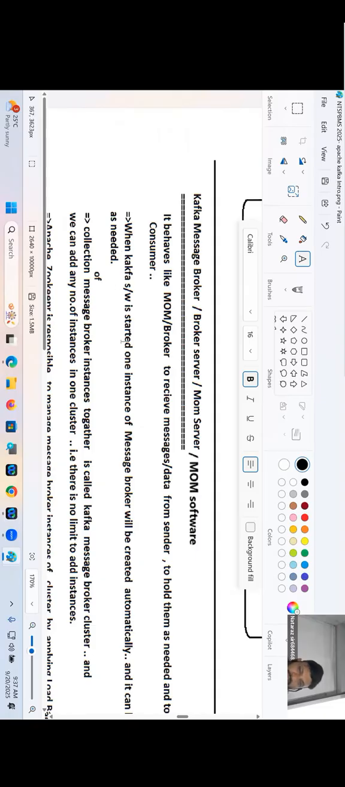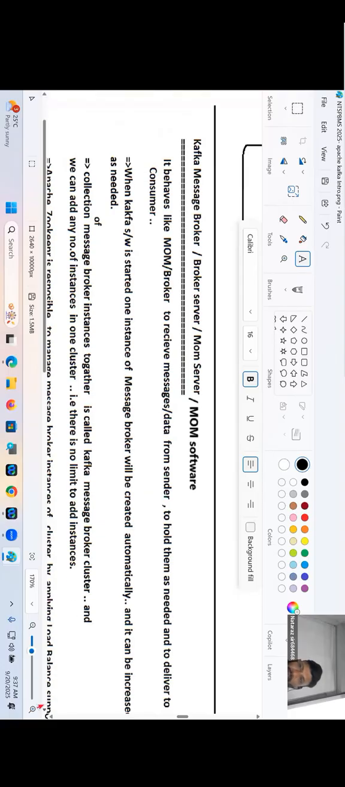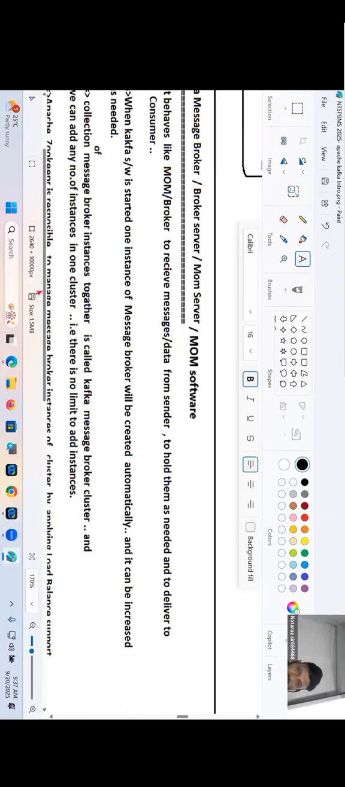When Kafka software is started, one instance of the message broker will be created automatically, and it can be increased or decreased as needed. There is generally no question of decreasing. More receivers or more consumers means more MOM software, so generally only increase will be there. If the number of consumers is reduced, yes, the count is reduced.